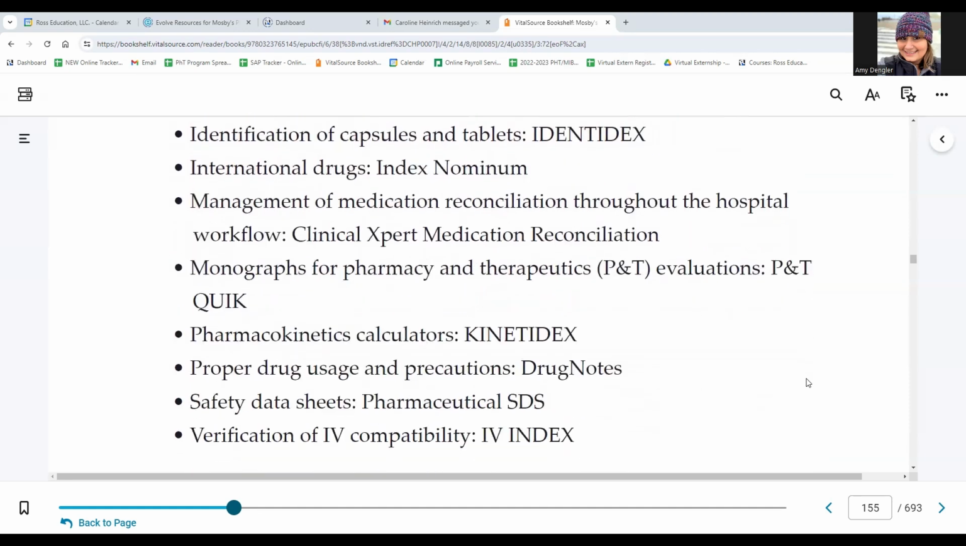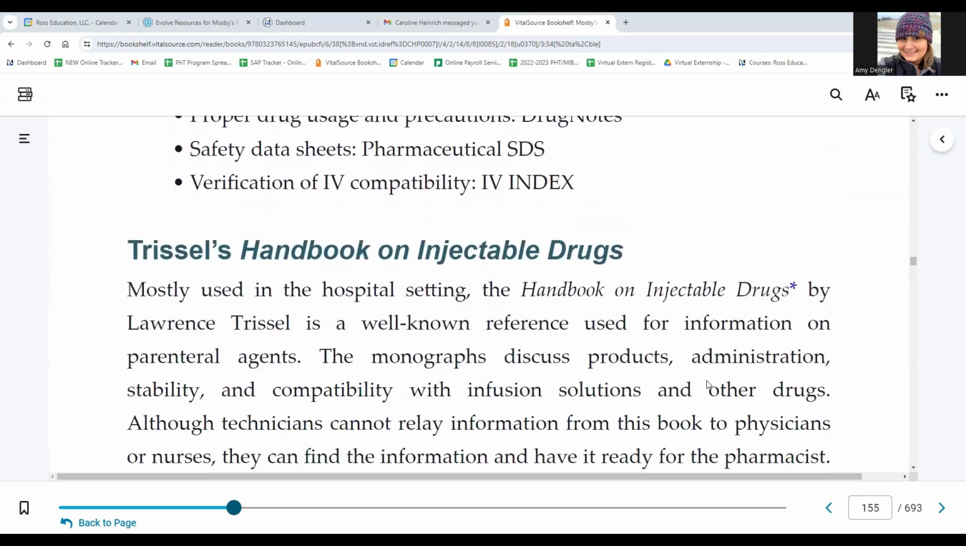management of medication reconciliation throughout the hospital workflow, ClinicExpert medication reconciliation, monographs for pharmacy and therapeutics evaluations, P&T Quik, pharmacokinetic calculators, Kinetidex, proper drug usage and precautions, DrugNotes, safety data sheets, Pharmaceutical SDS, verification of IV compatibility, and the IV Index.